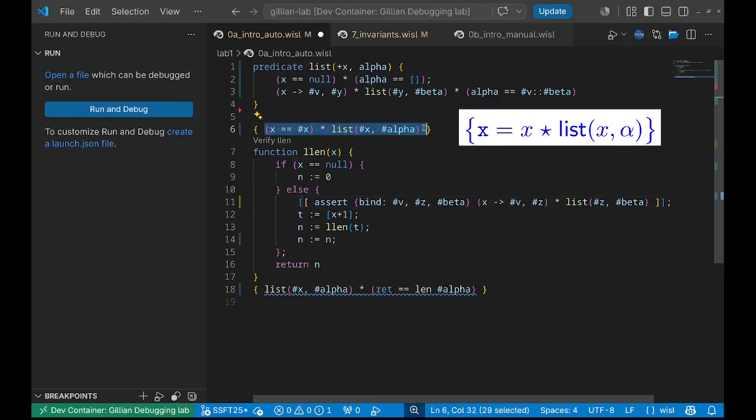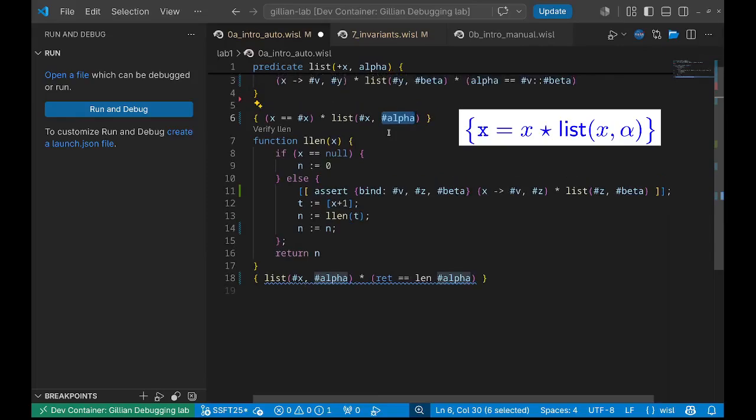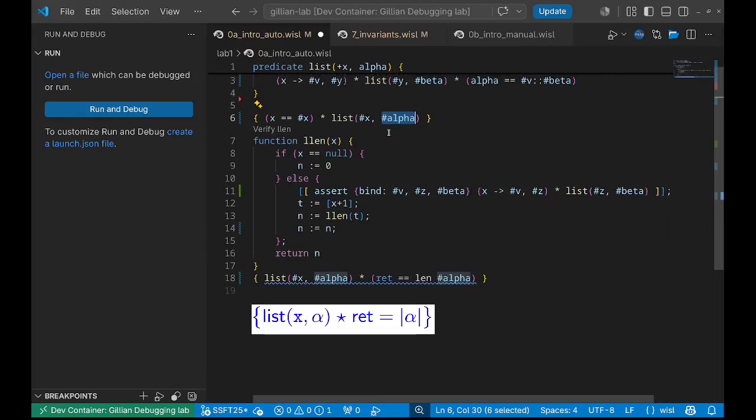The precondition is also identical to the one in the lecture notes. We only note that x here is referring to the program variable x, which is given in the parameter. And finally, we have logical variable x and logical variable alpha, which are denoted with a hashtag at the beginning. Finally, the postcondition is also identical. Note that here we have len, which is an inbuilt Gillian logical function that returns the length of the list alpha.